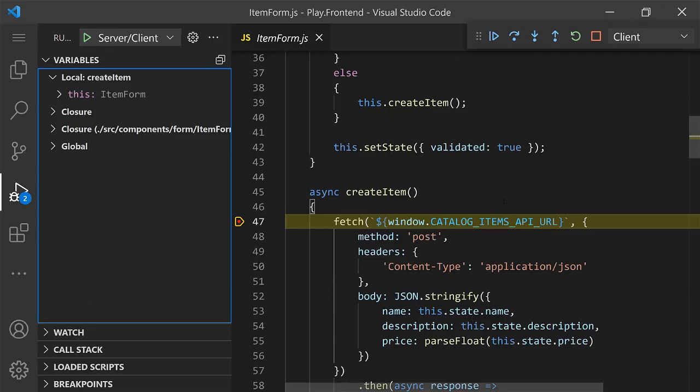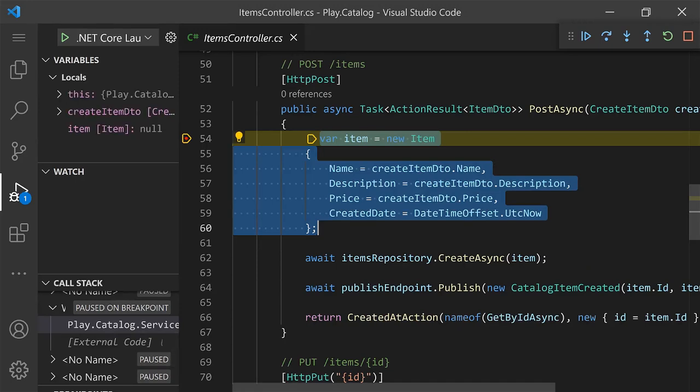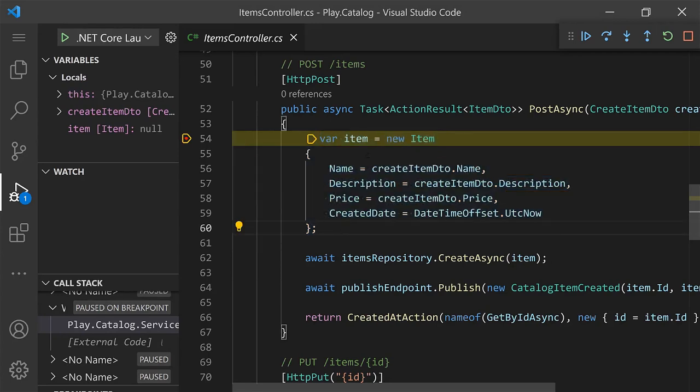So back to front end, we'll send the fetch request. And now we hit the catalog microservice because the validation succeeded. So the controller is actually being hit now. So this will go ahead and, as you know, it will execute the logic to create the item and then publish that item into the message broker in RabbitMQ so that the other microservices can get notice of this.